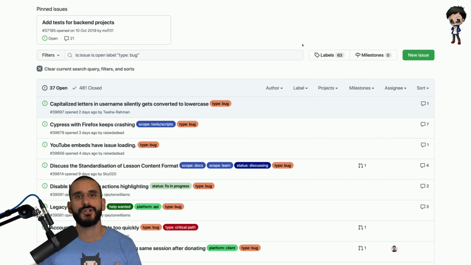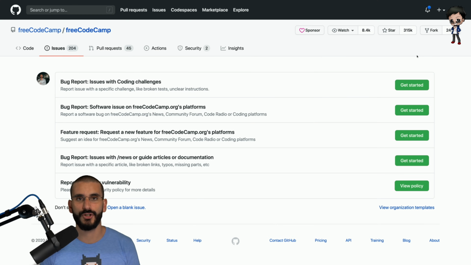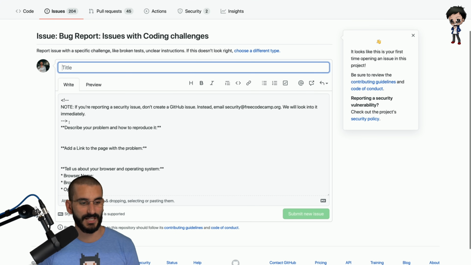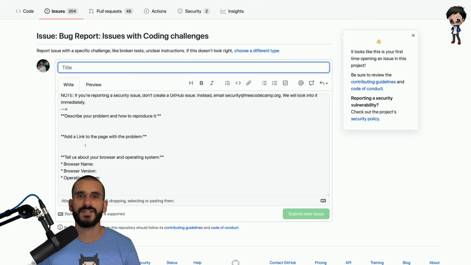But let's say I want to create a new issue, I hit on new. And some projects have templates. That means they'll pre-populate the description field. Let's pick one for example, bug report. As you can see in the description, it's pre-populated and it's asking for certain bits of information.